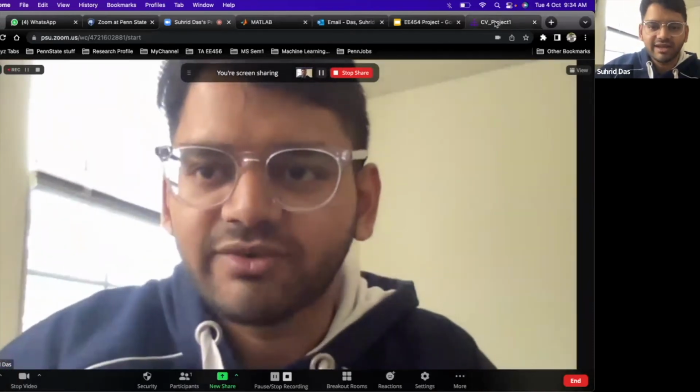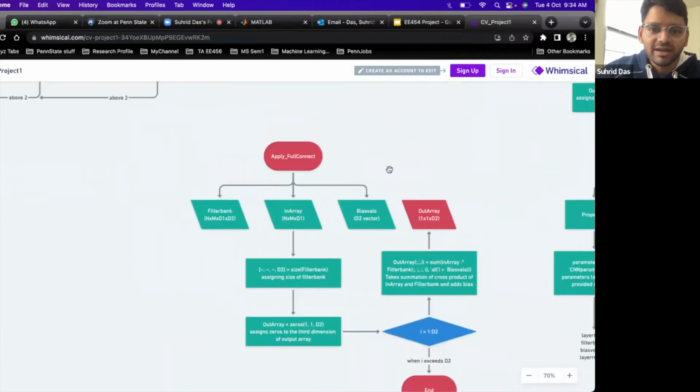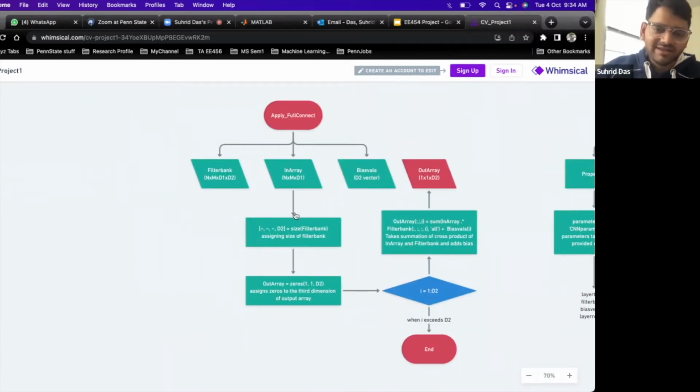I'll be starting with fully connect, and before that, I would like to share my screen and show you how the algorithm functions with the help of a flowchart. Simply put, it takes in an array of size m cross d1, and then we multiply it with a set of filters, which is also known as a filter bank. There are d2 filters, and each is of size m cross d1. After multiplying this with the array, we add a set of d2 bias values, which results in d2 scalars.